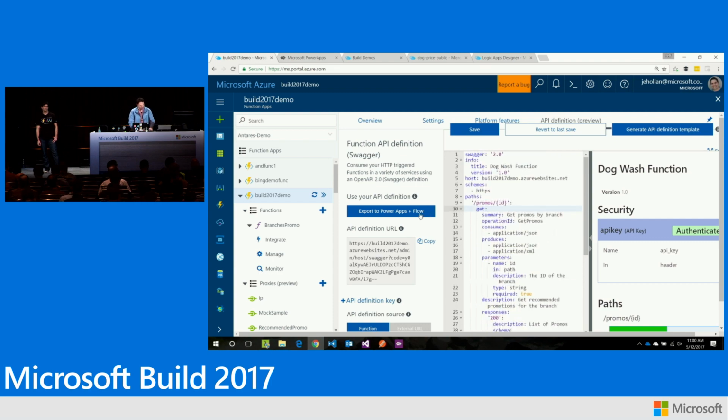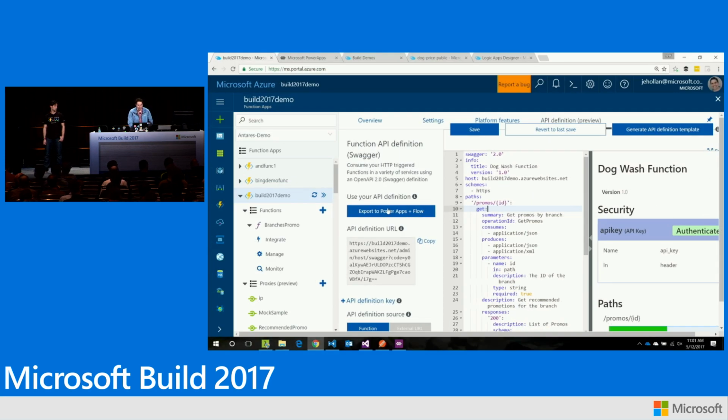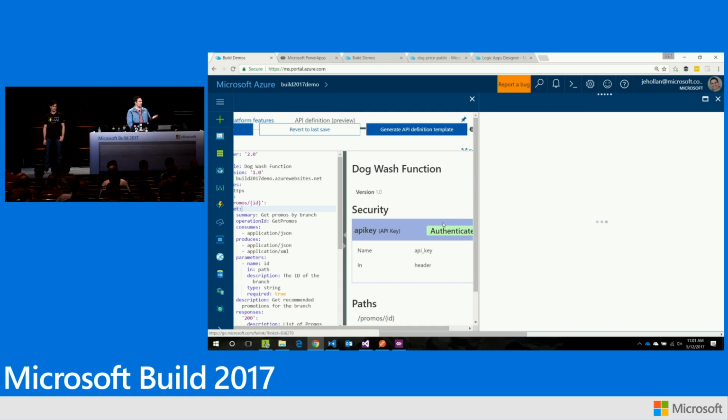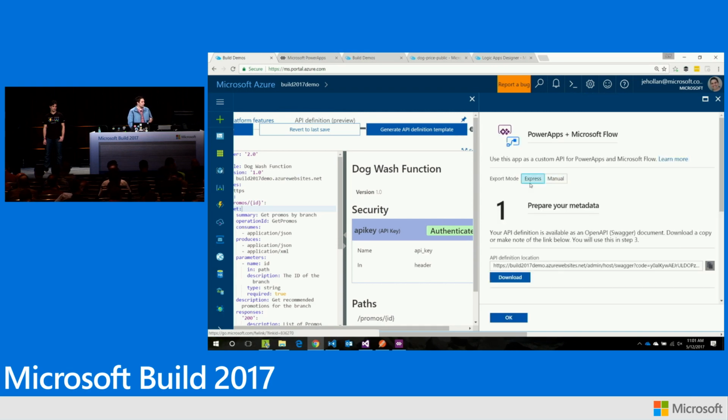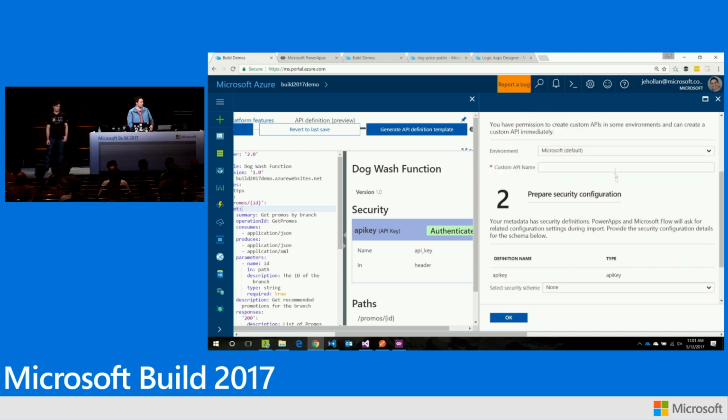You'll notice here that we actually have a button directly in the Functions portal to let you export to Microsoft Power Apps or Microsoft Flow. Before, if you wanted to connect to Power Apps from something like a function, it was like a 12-step process. You had to generate the Swagger yourself initially. You'd have to save the Swagger somewhere, go import it, update it, everything else. I want to just show you how easy it is now. If I take that Swagger that Eduardo was working with before, I can just say, hey, Express, push this up to Microsoft Power Apps, Microsoft Flow.